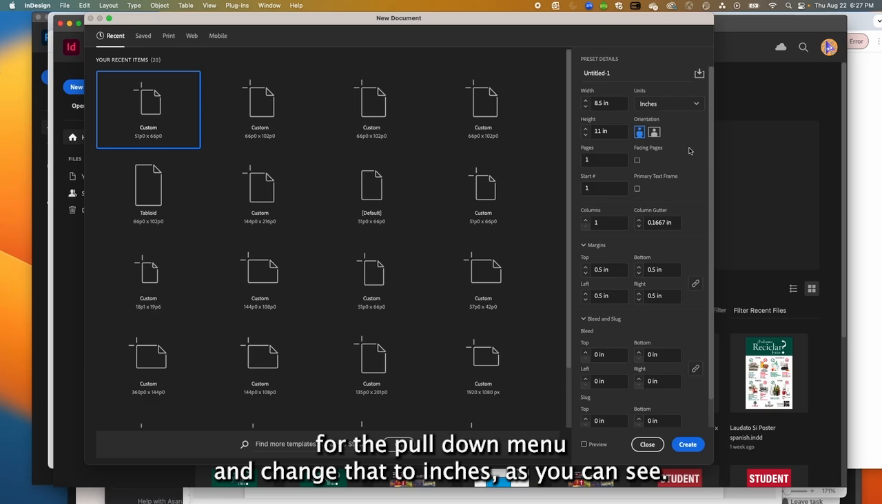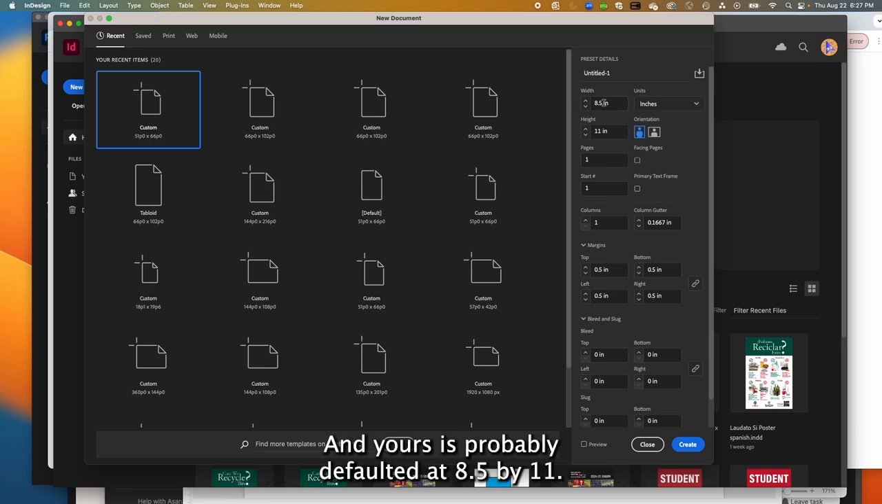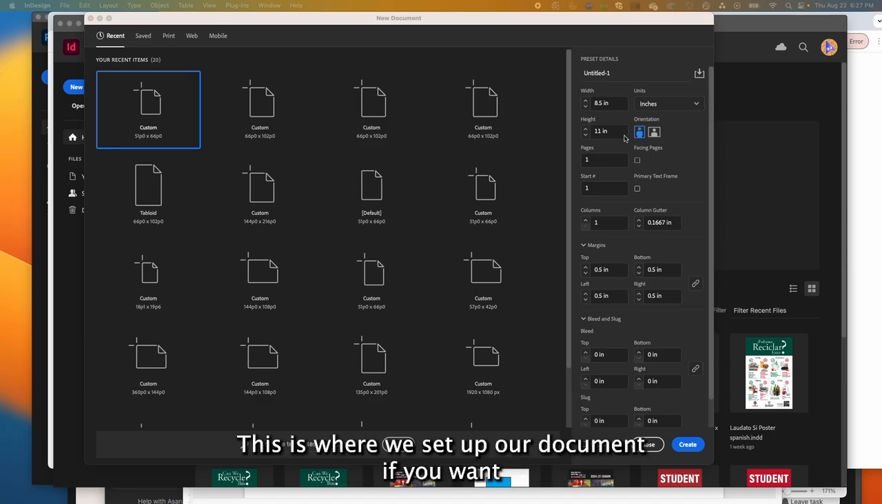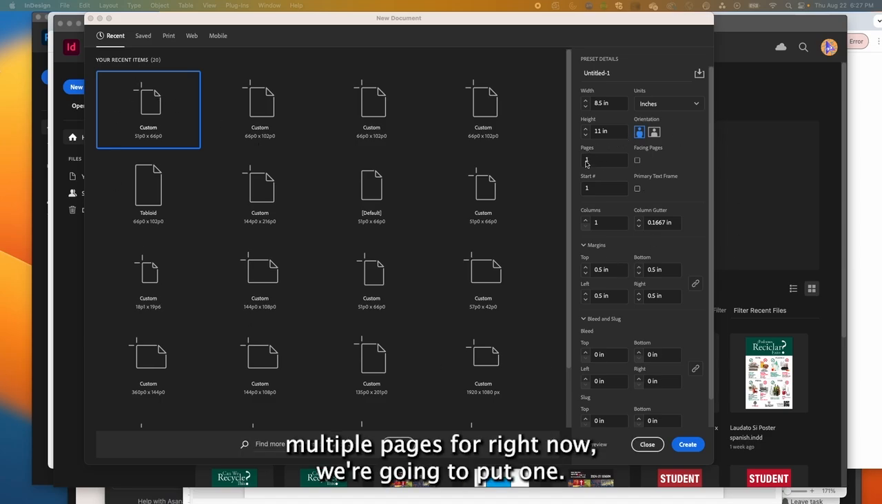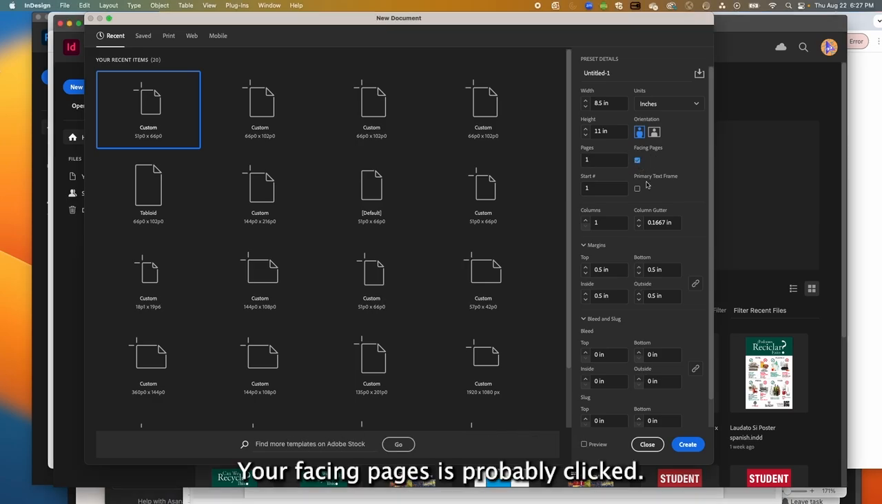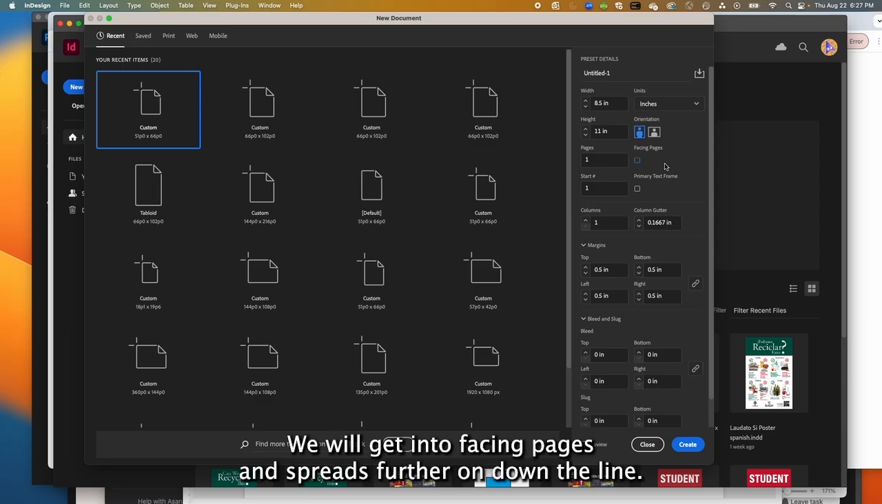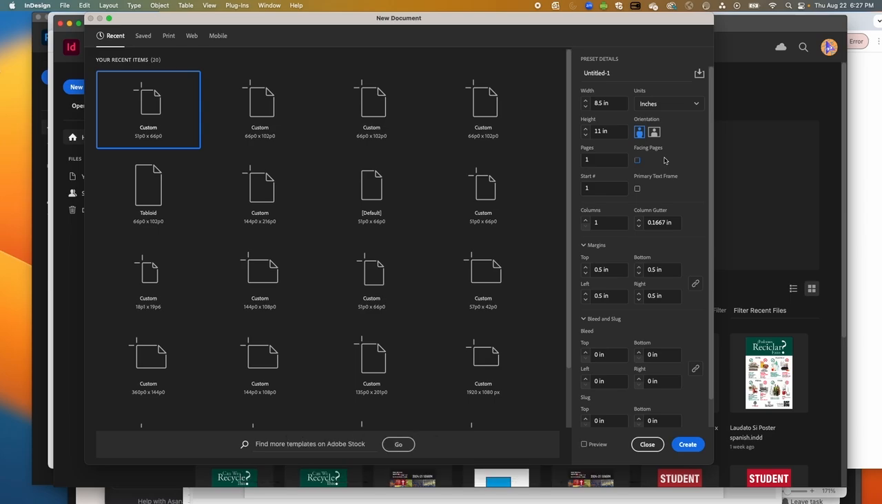As you can see, yours is probably defaulted at 8.5 by 11. This is where we set up our document. If you want multiple pages, for right now we're going to put one. Your facing pages is probably clicked. I'm going to have you unclick that for a moment. We will get into facing pages and spreads further on down the line.